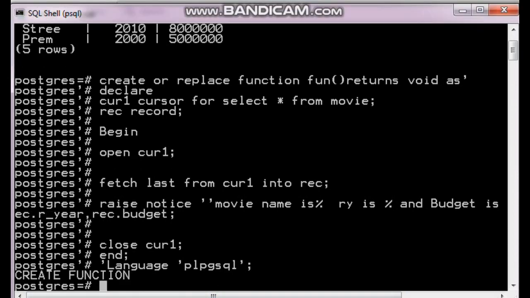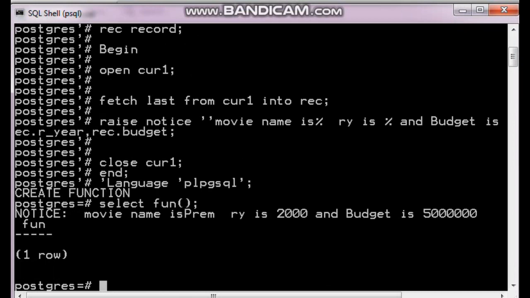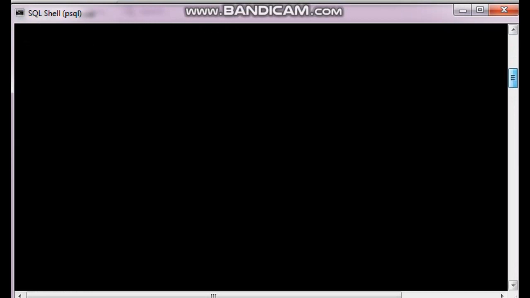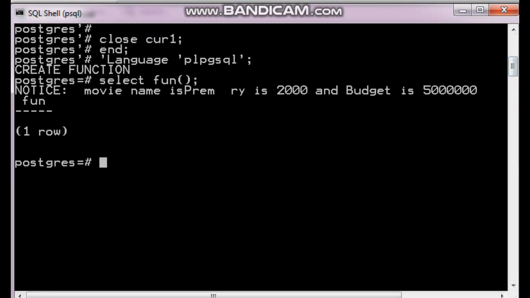Enter. Okay, the function has been created. Now call the function: select fun, the brackets, and the semicolon. So here you can see this is the last record of your table which has been fetched with the help of the cursor, right? See, this is my movie table and this is the record, frame 2000 and the budget is this. So this is what we have fetched with the help of the cursor over here.